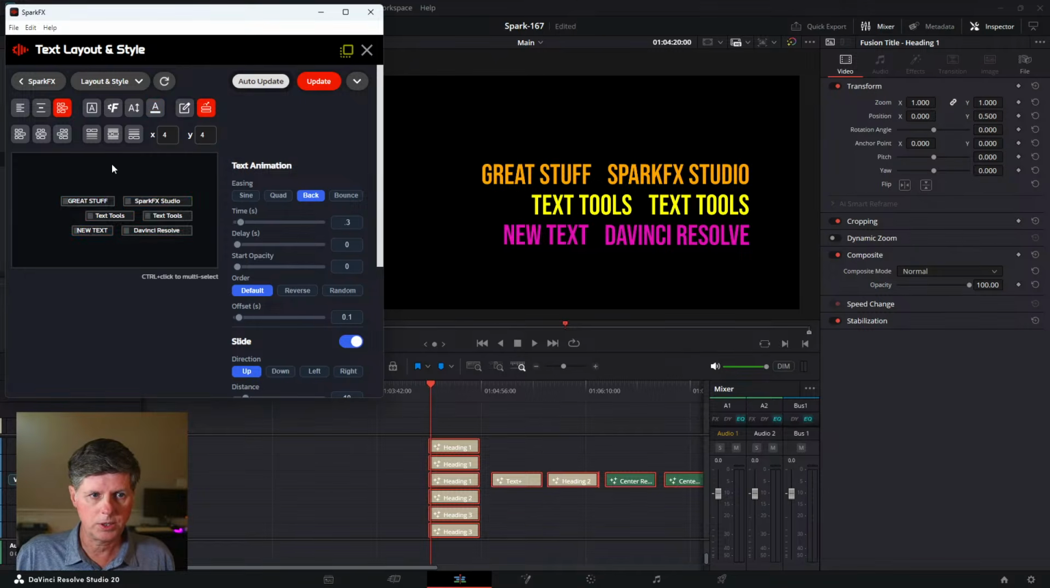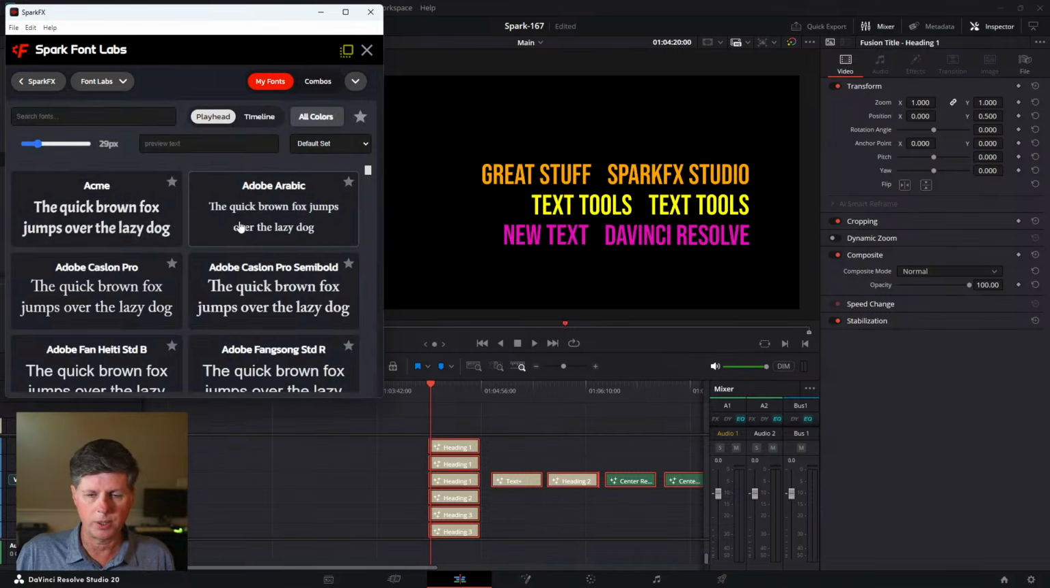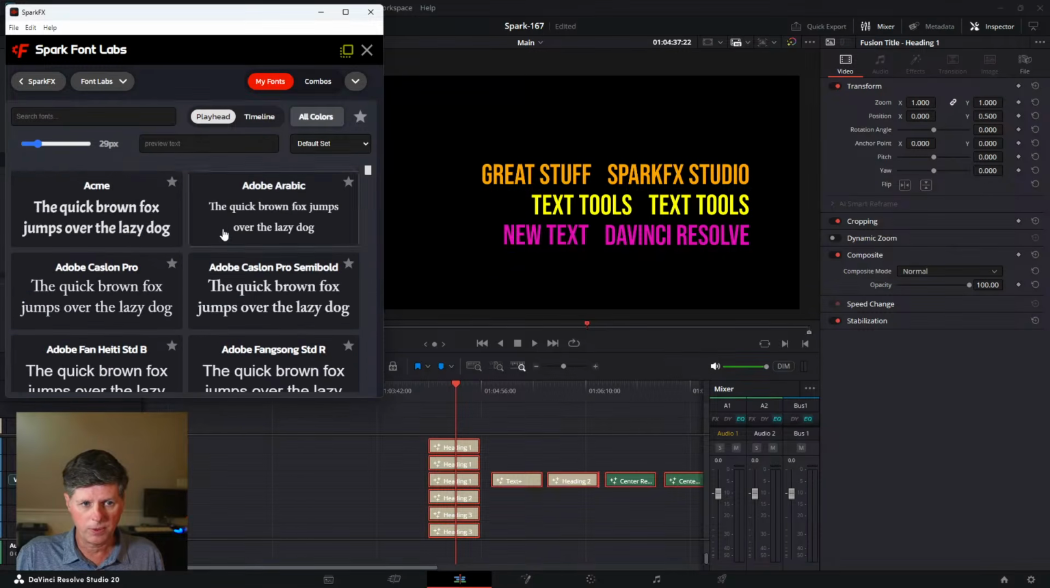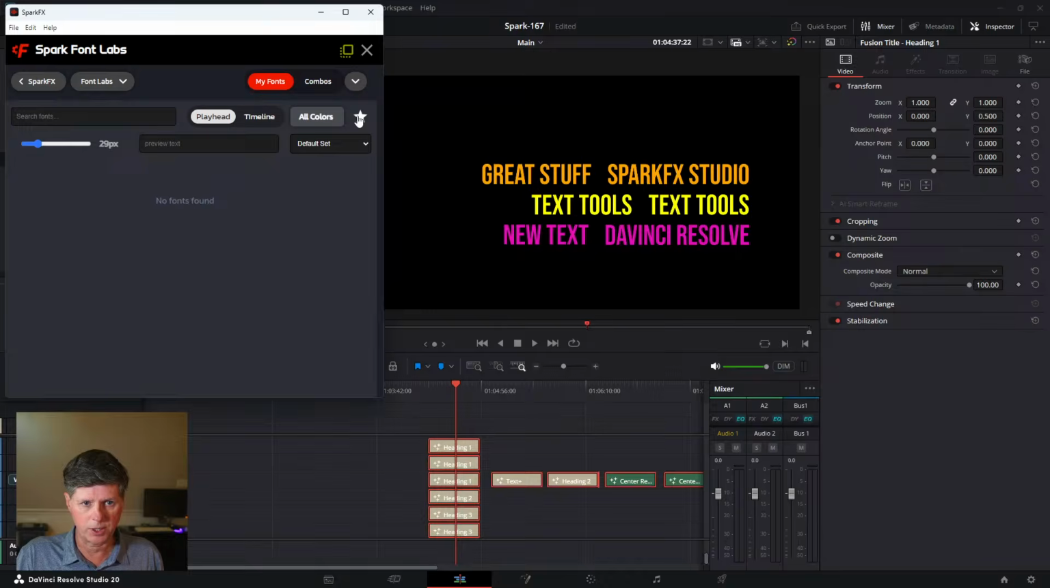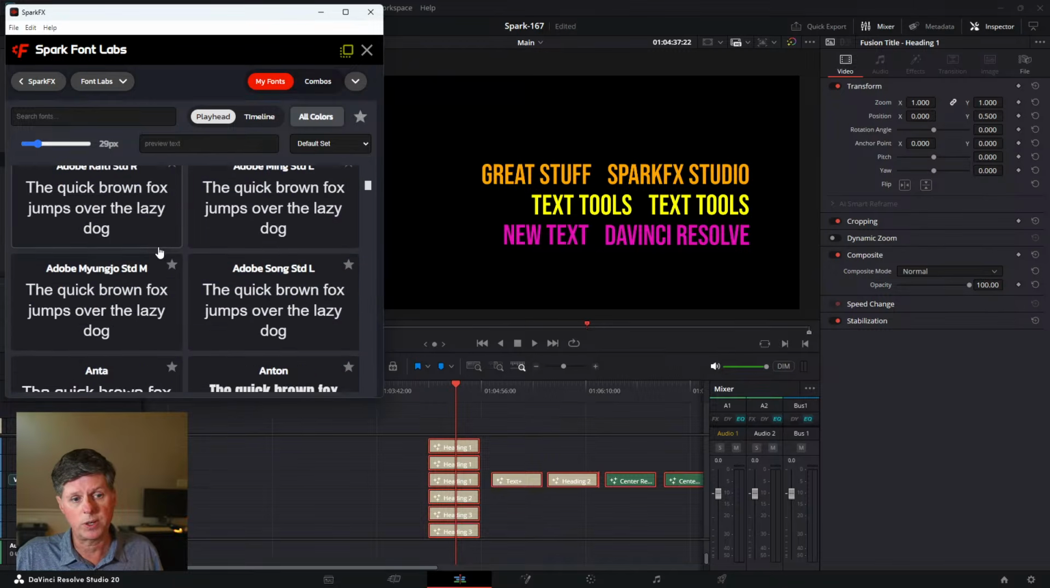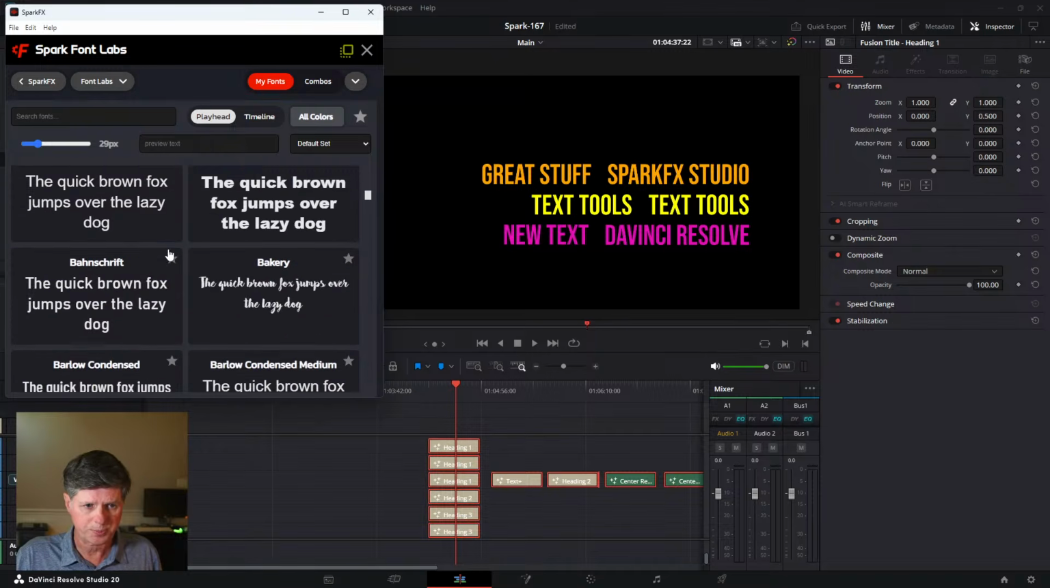Okay, that looks good. Let's go to the Font Labs regular area here. And this one just works really simply. Basically, you see all your fonts here. If there's a font that you like, you can favorite it. So let's go through and set up some favorite fonts. This is really great if you have certain fonts that you use a lot.